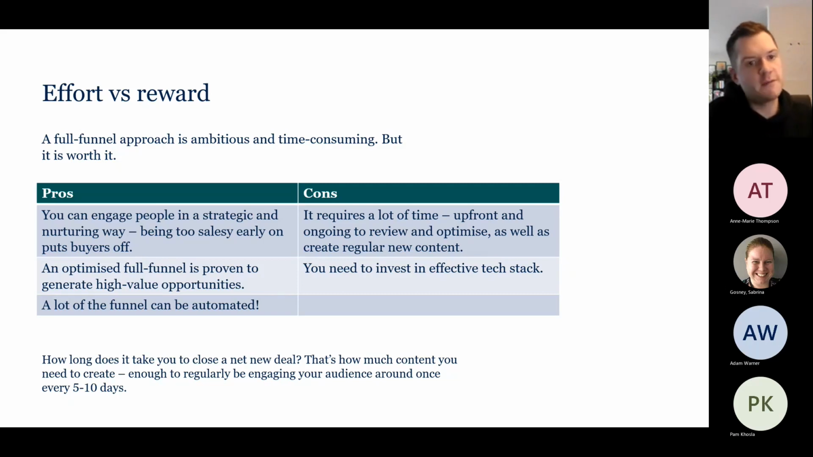In terms of the content we need to create, we think about how long it takes to close a new deal and how we have enough content to last that period really. So if our sales process is on average 8 weeks long or 6 months long, how can we keep someone engaged throughout that process?